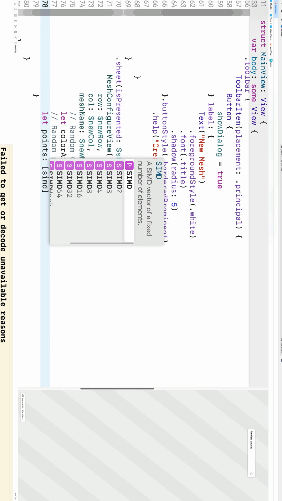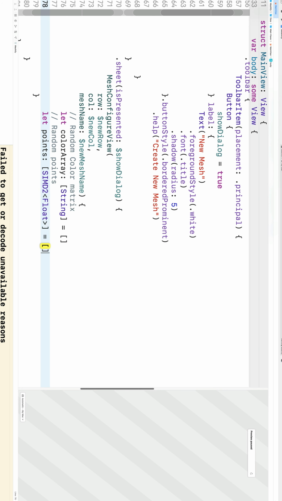Okay, so I'm going to define a color array of type string. And for now, let's just let this be empty. And let's define some points of type simd2 float. And this will be also empty. So we need some random colors, and actually I don't want random points. I want some kind of evenly distributed default points.